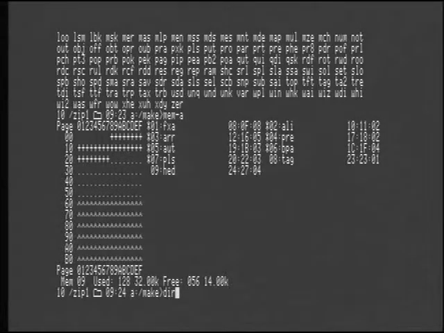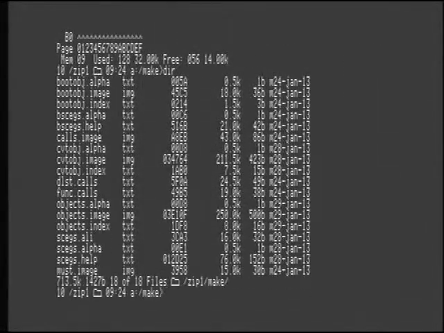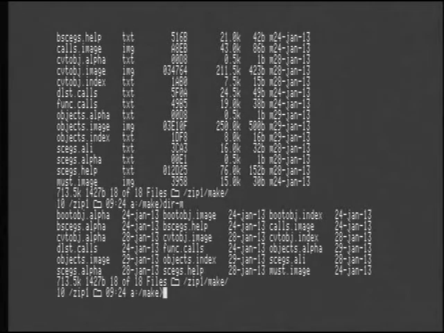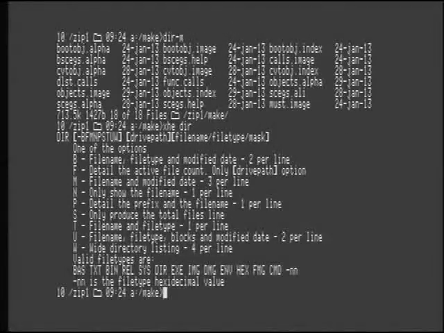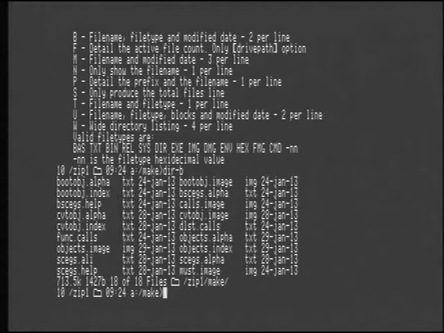Do another directory. There are quite a lot of different types. If I just do the show the -m, or I'll do an xhelp on dir. So directory actually takes quite a few different parameters with the minus option. If I do a dir minus b, b just shows the modified date, 2 per line.